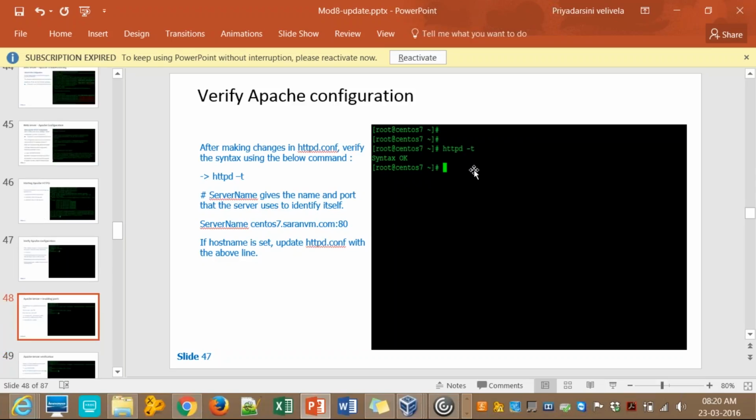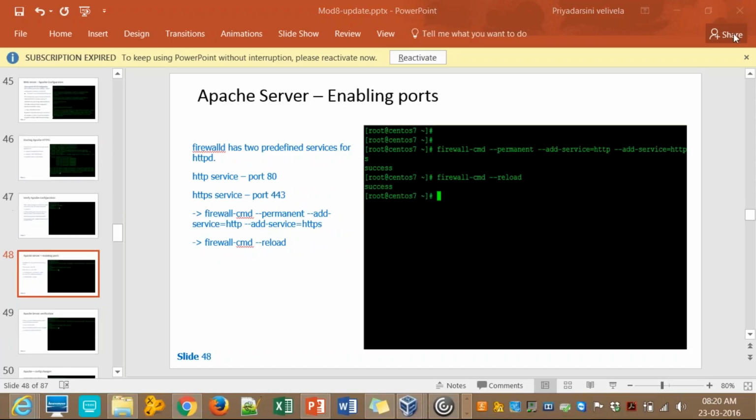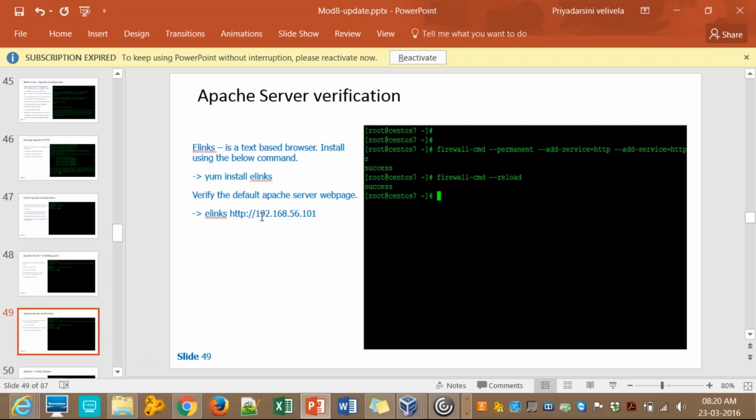And again, this step is common: adding a firewall rule. So add service HTTP. If it is HTTPS, we add it in a similar way, service equal to HTTPS. Or if you want, we can add port number 80 as well as port number 443, which would in turn add the service to the firewall. Don't forget to reload the changes once you are done with the firewall service. Then you can test the same using a browser. If you are in graphical mode, you can try using the normal browser. Otherwise, we have the text-based browser.